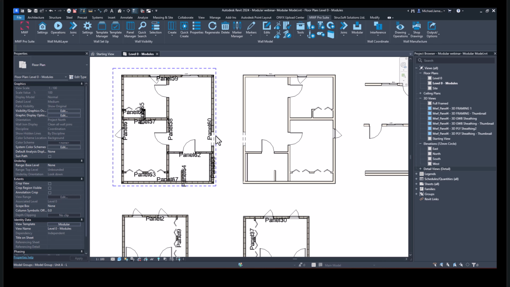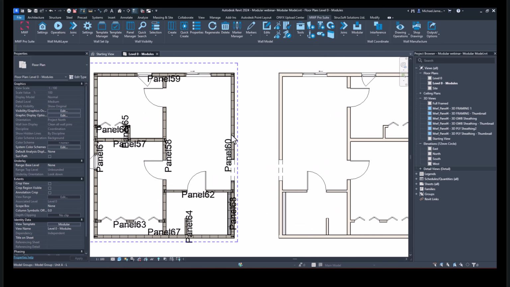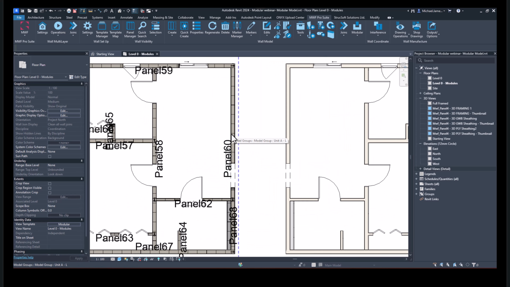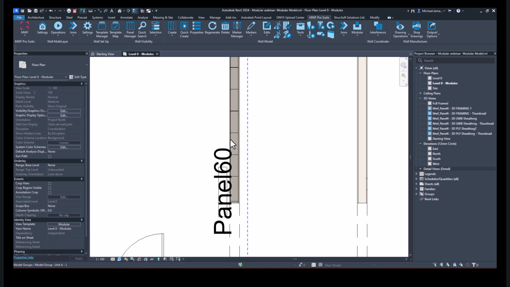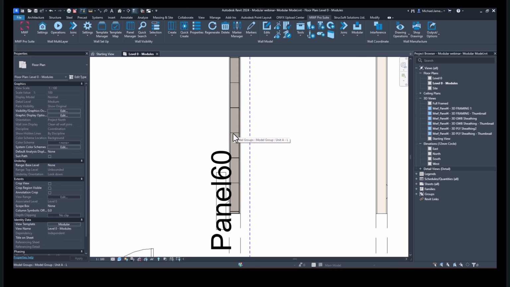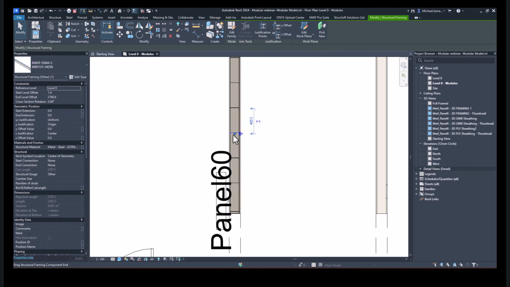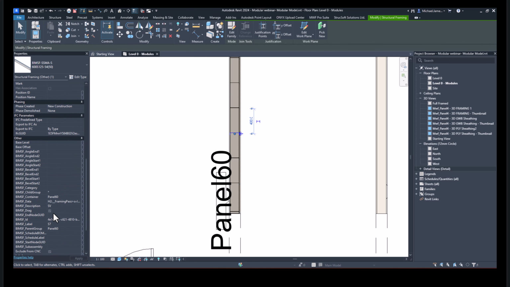So now let's imagine we want to make an instance change to one of these panels where we want to add some new members. So rather than make this change within the panel properties, I want to make just an instance change to some of the members within panel 60, for example. So what I'm going to do is select one of the members. So here we have S7.